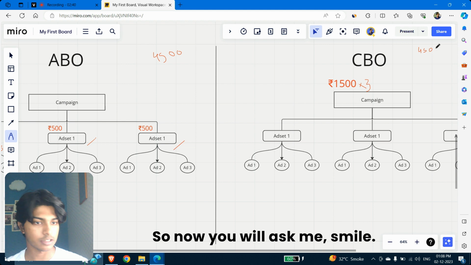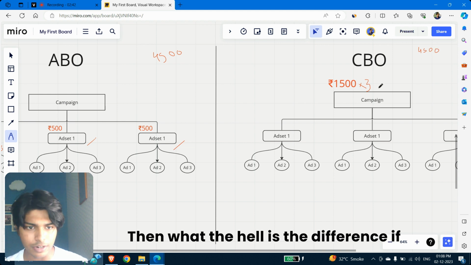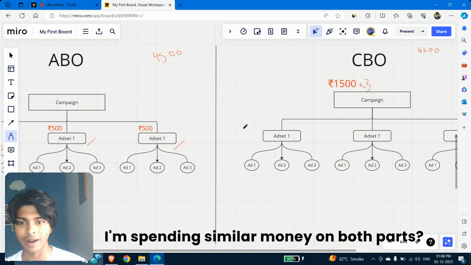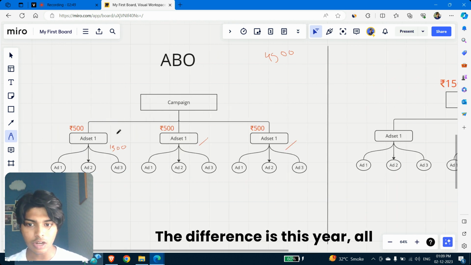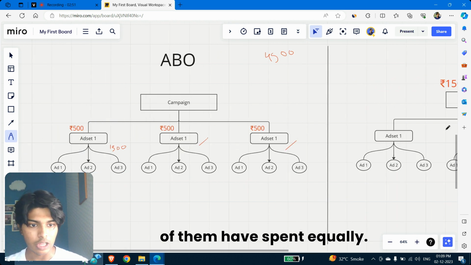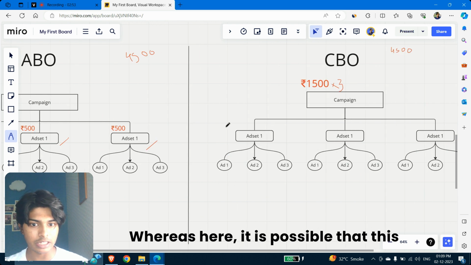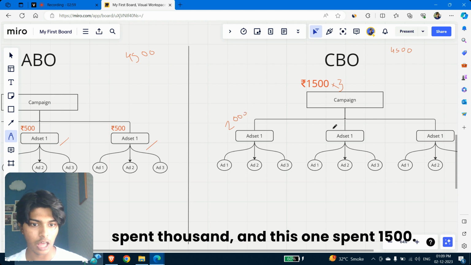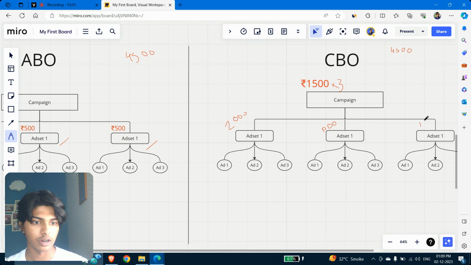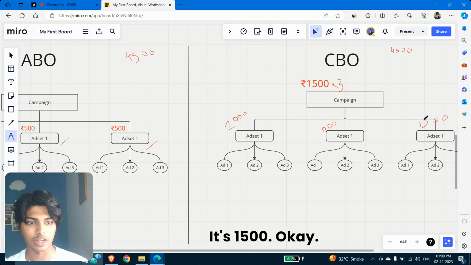So now you will ask me, Ismail, then what is the difference if I'm spending similar money on both? The difference is here all of them have spent equally, whereas here it is possible that this one has spent 2000, this one has spent 1000, and this one spent 1500. Just bear with it, it's 1500.